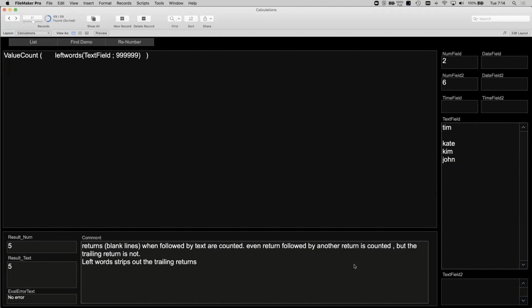Sometimes when you're inserting values and deleting values and building your own value lists, you end up with extra returns getting littered around in your program, in your data. And you can use this left words to strip out those trailing returns.